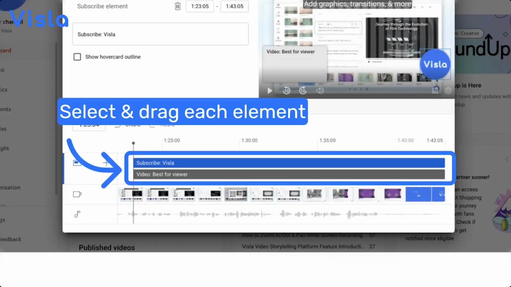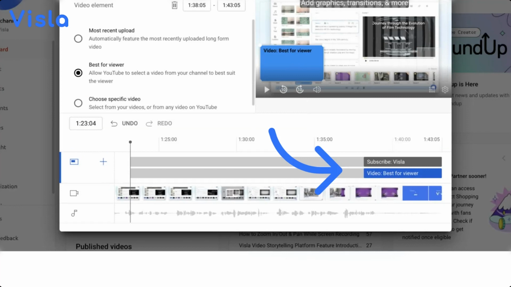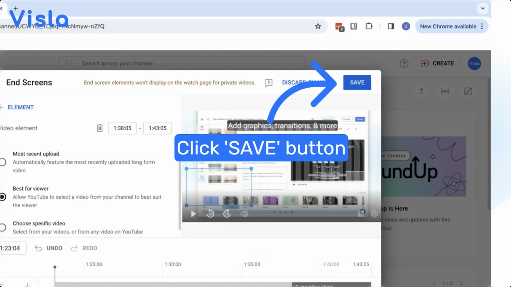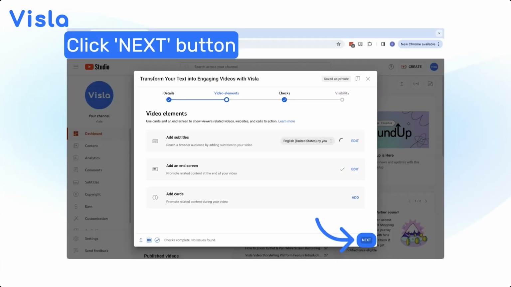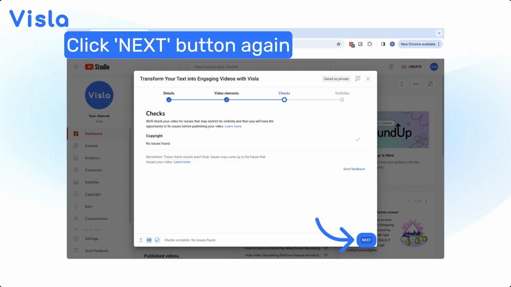Drag each element on the bottom timeline to define how long you want it to show up. Perfecting the timing of these elements can enhance viewer engagement. Click the Save button to save your current settings. Click the Next button at the bottom right to proceed to the next step. If your video doesn't have any copyright claims, then click the Next button.